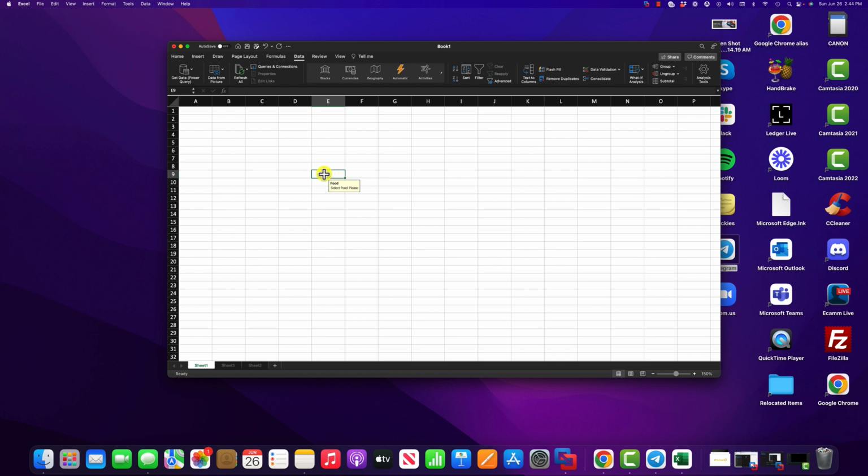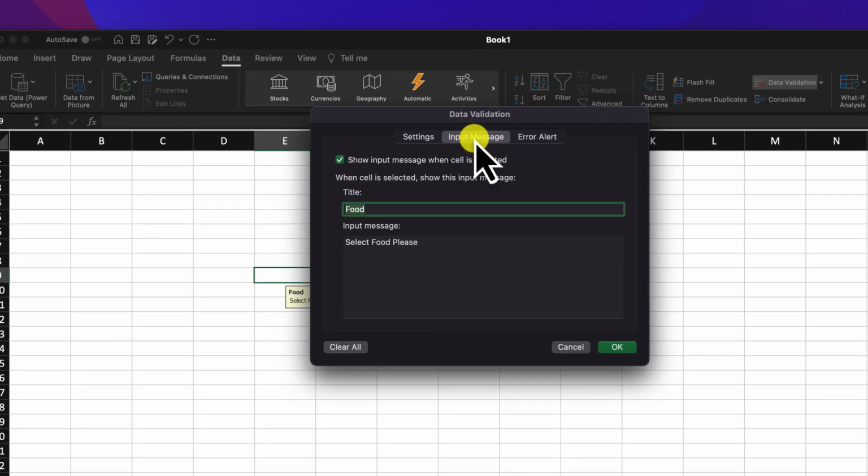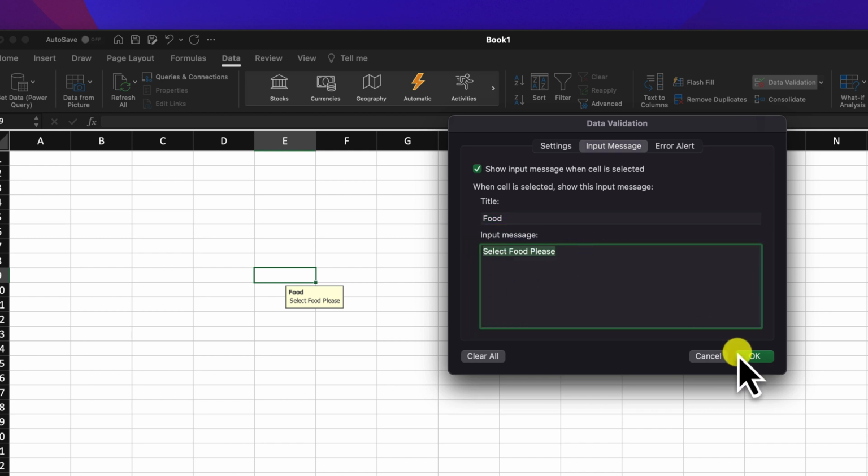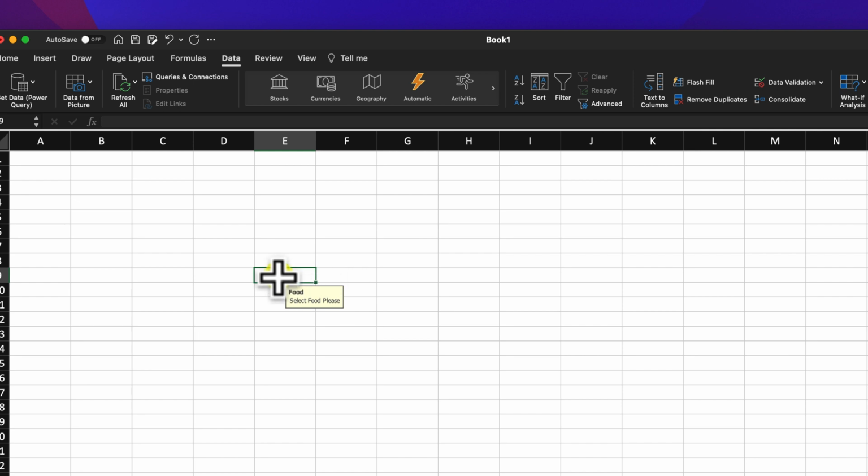So select food. The way I got a title in here was I came over to data validation and clicked on input message, because what I'm looking at doing is having a group of school students select their lunch for a special event that we're having. We're going to be serving hot dogs, hamburgers, fries, etc. So here I put in the title food, and then I wrote an input message: select food, please. Here I'm going to actually type in food. And as you can see, as I click on that cell and send this to them, it'll highlight here and say select food, please.